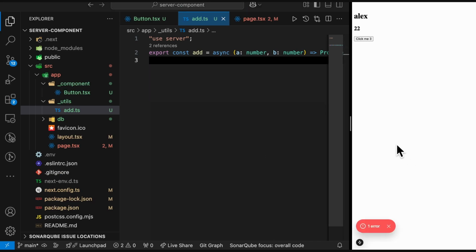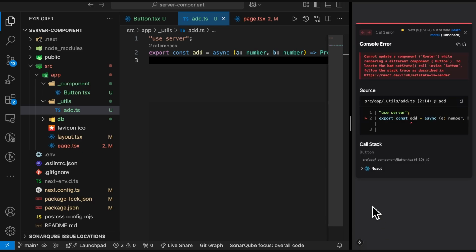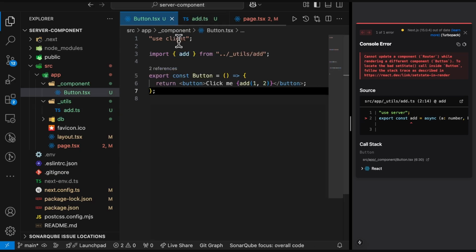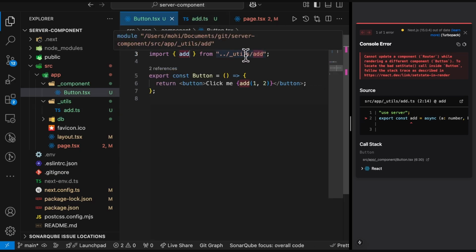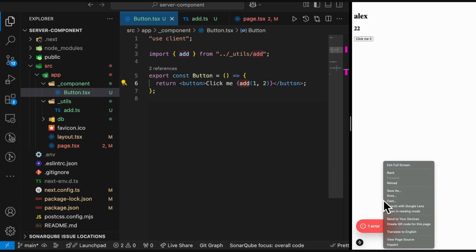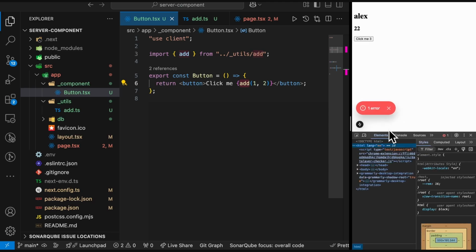Okay, now it's fine. And here what's happening is that we are calling a function from the server, not a function that is transmitted to the client. We are making kind of a request to the server from the button because we are importing something from the server, and this function is going to be called on the server from the client. And to prove that, we can take a look into the network tab as well.